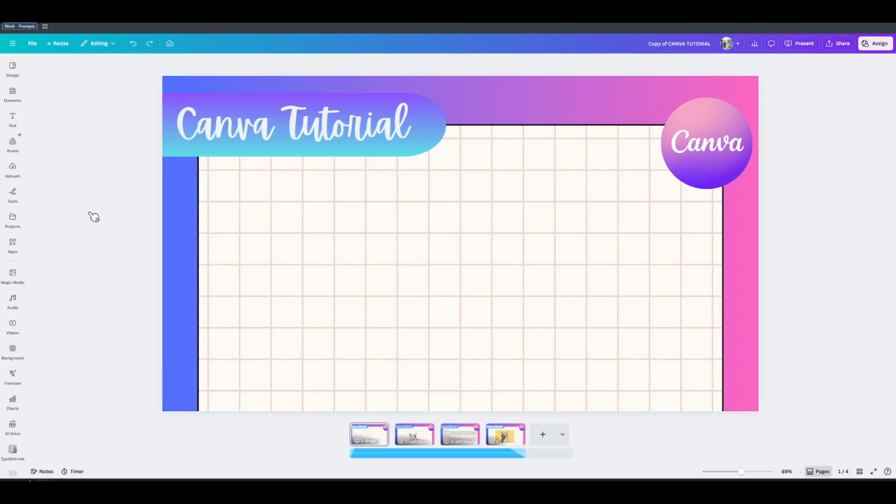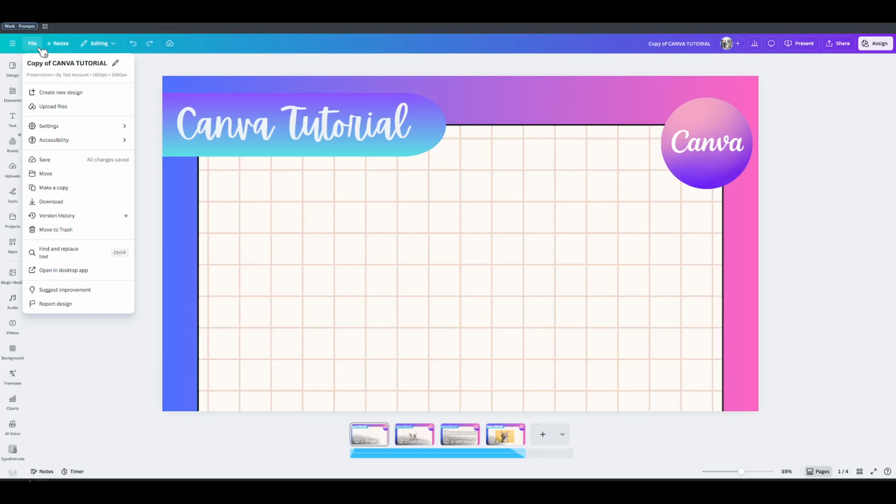Start inside the specific project where you want to use your files. Opening the project first ensures anything you upload is immediately available right in that editor, so you don't have to go hunting for it later. Once your project is open, look to the top left of the editor and click File. This is where Canva keeps several document-related options, and the one you want is Upload Files. Go ahead and select that.